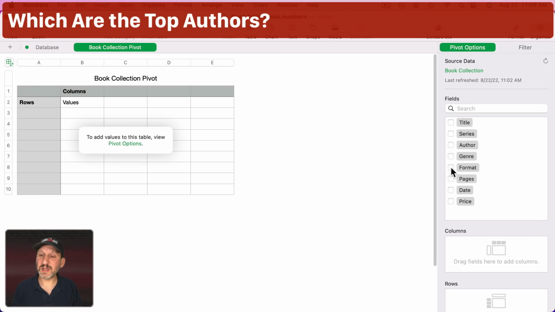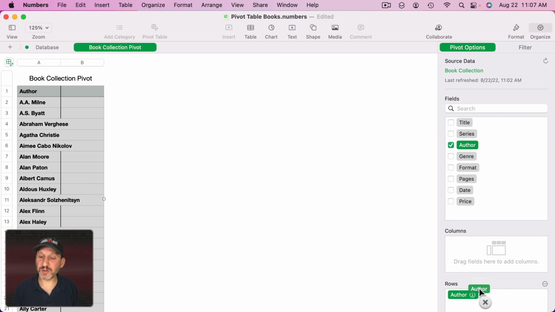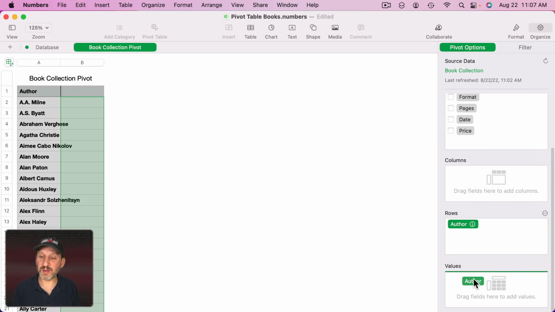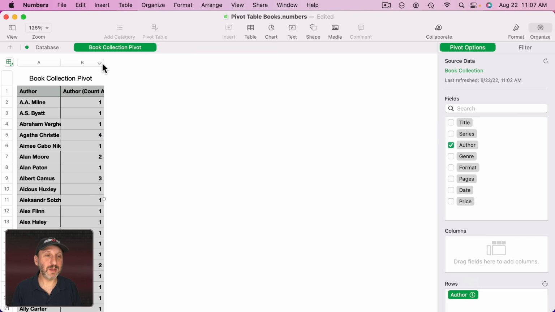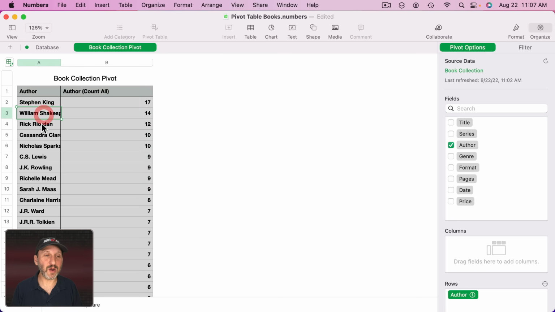Now let's remove these and let's look at authors. I'll add author here to rows and I'm going to drag author as well down to value. And now I can see which authors I have the most books. I can sort descending and I can see my top authors.